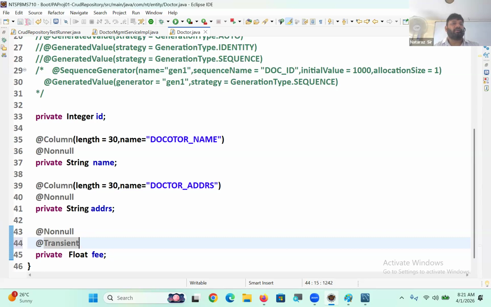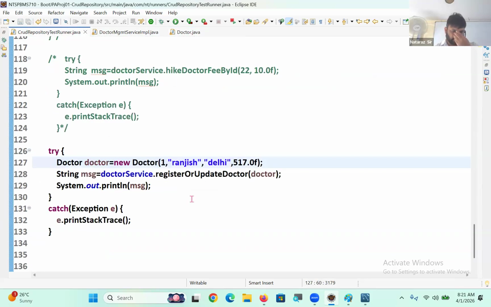Are you getting my point, my dear? Though that property's related column is having data, that property will not participate in any kind of persistence operation. Unfortunately, it does not participate in any kind of persistence operation. Are you getting my point, my dear?